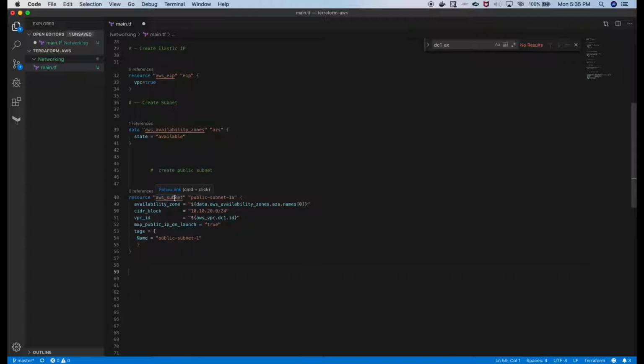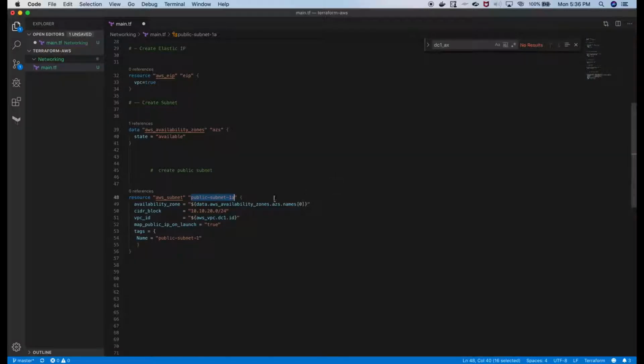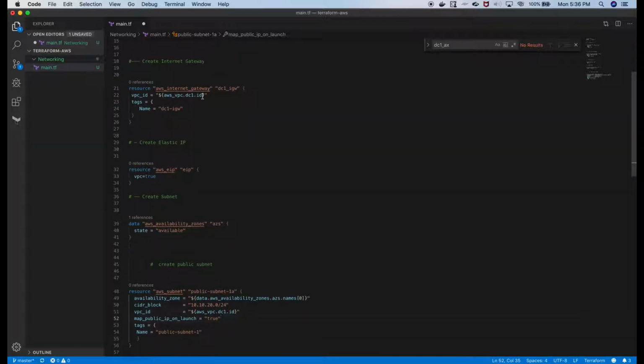So resource aws_subnet, this is a resource. It will create a new subnet, and the name which I'm giving is public subnet 1A. I'll just match with this name, public subnet 1A, and another name will be public subnet 1B. And this is how we'll access the subnet information: data.aws_availability_zones.available.names[0]. See, 0 index is 1A, 1 index is 1B. All right, and we'll keep this CIDR block 10.10.20.0/24, and the VPC ID. How to access this VPC ID? Again from here, VPC ID, right?